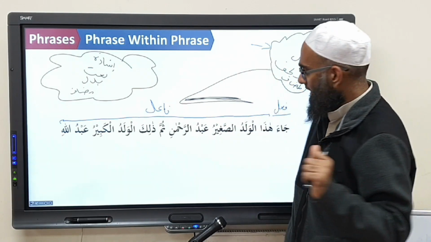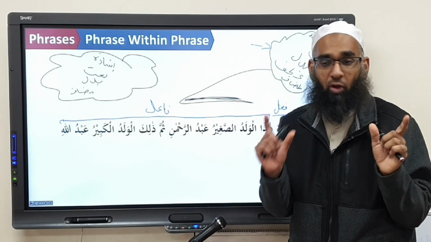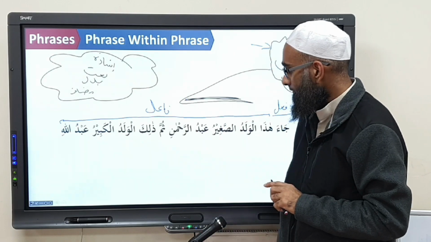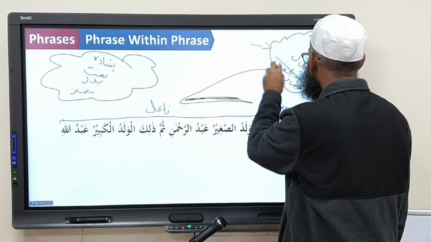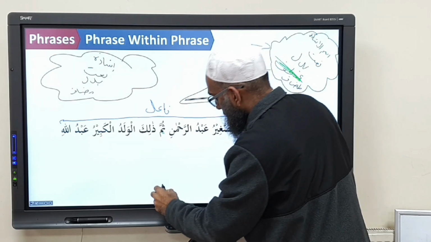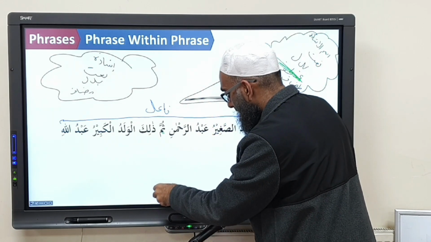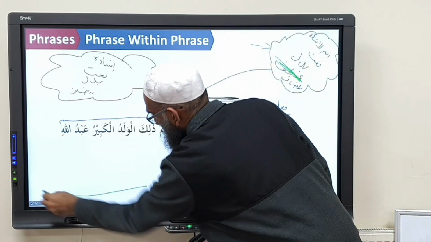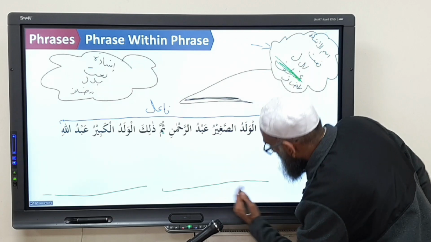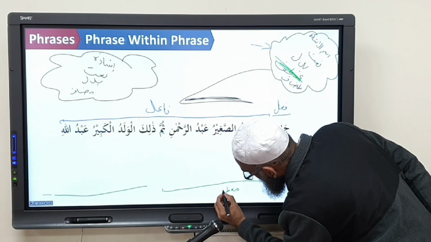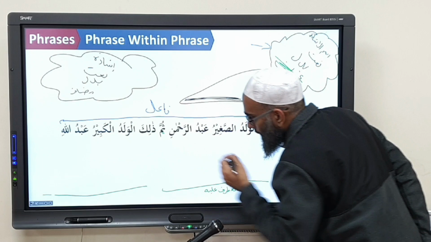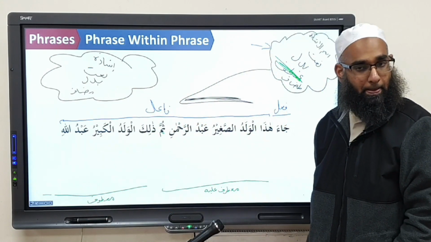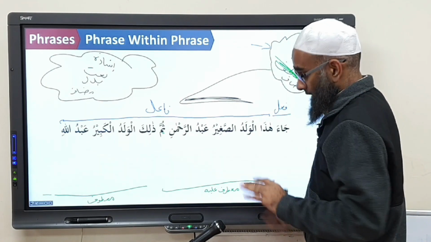Yeah? Now I'm going to think, what's the main division of this fa'il? The main part that will cover everything is what? The atf. So here, I'm going to take off the atf. I'm going to say this is atf. That's the main part. Because it's quite a lot of parts, I'm going to go quite low, and I'm going to label this ma'tuf alayhi, and I'm going to label this as ma'tuf.